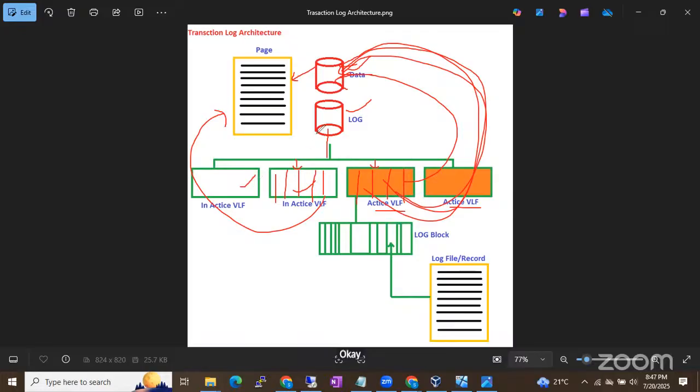So the log file will be virtually divided into virtual log files. Inside the virtual log files, we will have log blocks. Inside the log blocks, we will have log records, guys. That is how the log file will be managed. There is no page concept in the log file. The log file will have log blocks and log records only. In the data files, we'll have extents and pages.